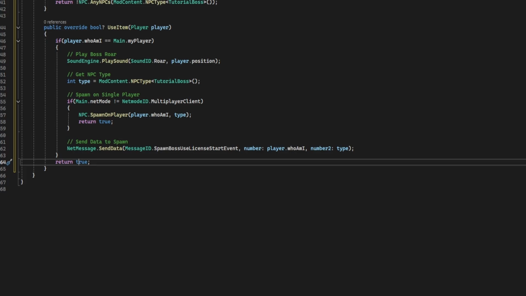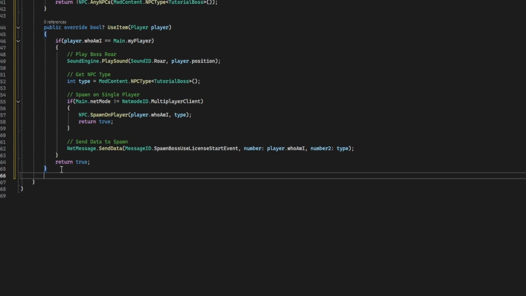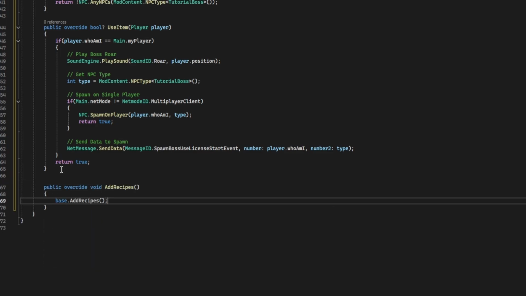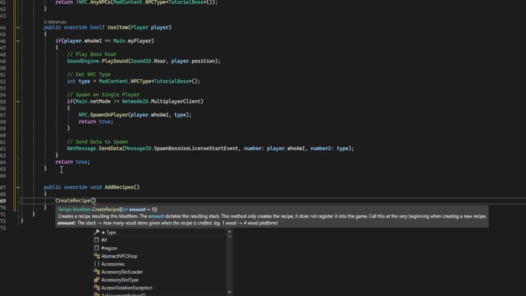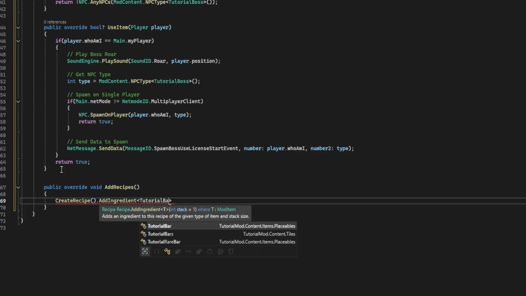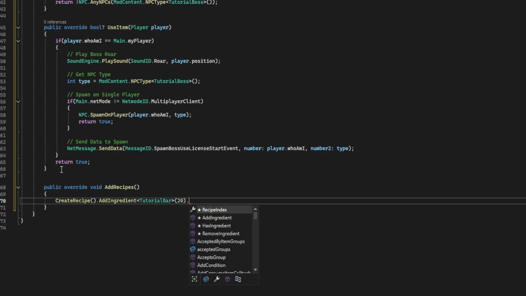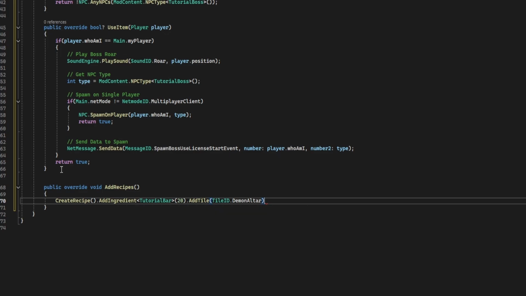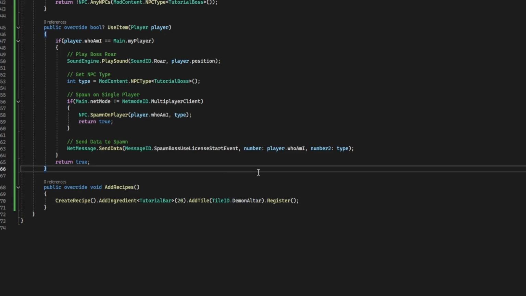And then you can obviously add the recipe, which I'll leave for the time being. Actually, no, I'll show you. Public override AddRecipes, CreateRecipe, .AddIngredient, and we'll do our tutorial bar. Do 20. AddTile TileID.DemonAltar, .Register. Just make it be like another summon item and have it spawn at the demon altar.